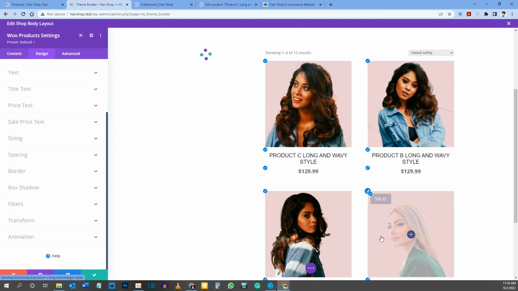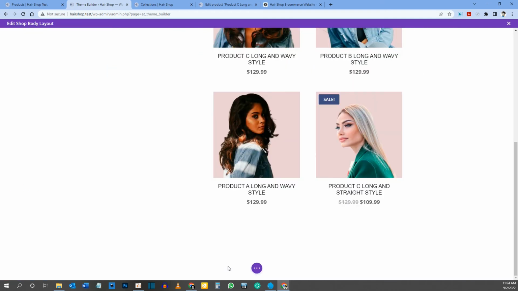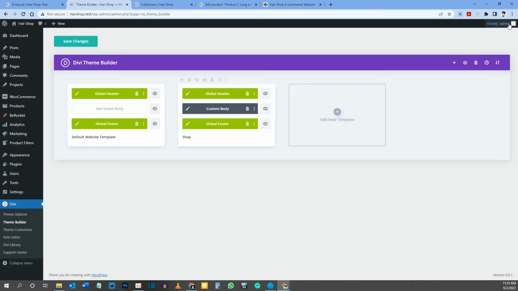So let's save this. First save it there. And then just click on these three dots if your bar isn't showing at the bottom here, and then come over here and click save. And then let's go out of the builder, and we can do that by clicking the X here. And then guys, remember, click this green button to save changes, otherwise it won't take effect on the front end.